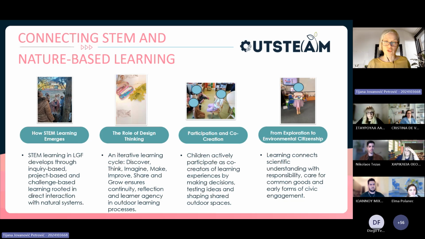What I wanted also to share is that in this method we have, as I said, participation and co-creation, meaning that it's not only children, it's not only educators, teachers, but their parents as well. They're connected in the process, and also the local community.